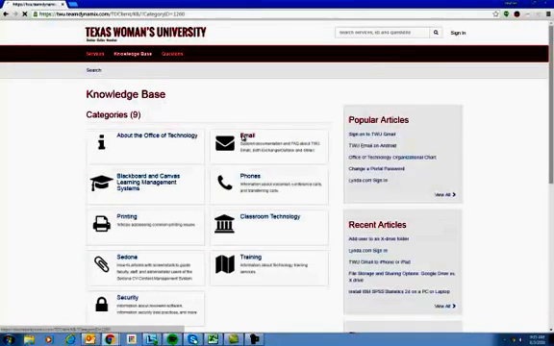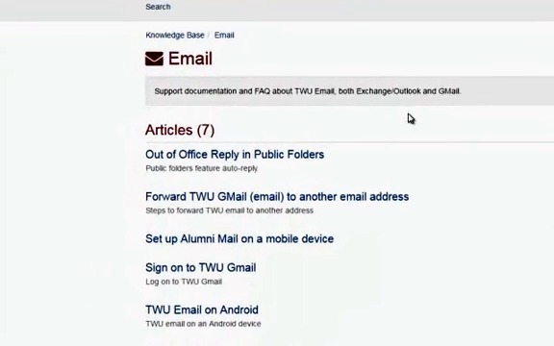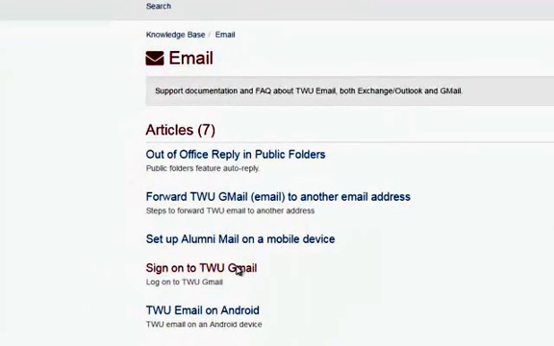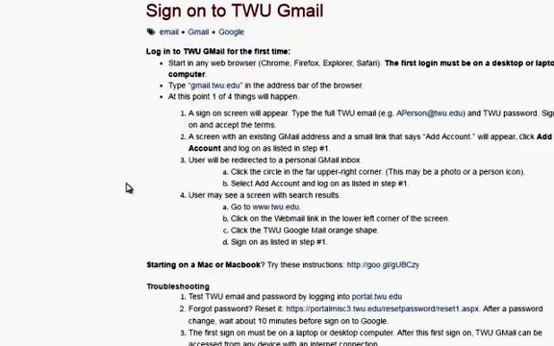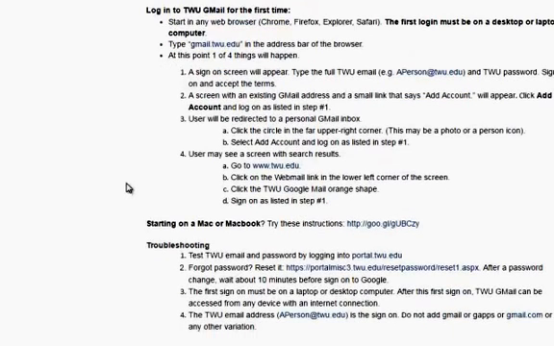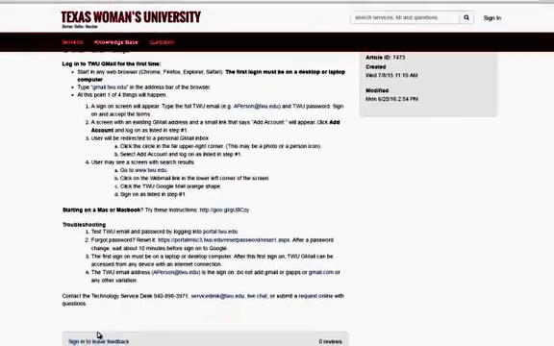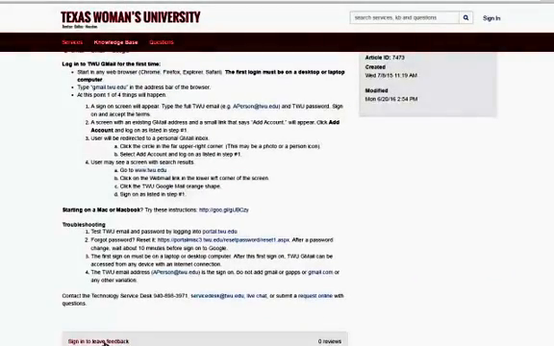Let's look at an article. In the email category, we can select Sign On to TWU Gmail. Here you see the tags and step-by-step instructions that describe how to log in to TWU Gmail. We hope that you'll give us feedback on the knowledge base.